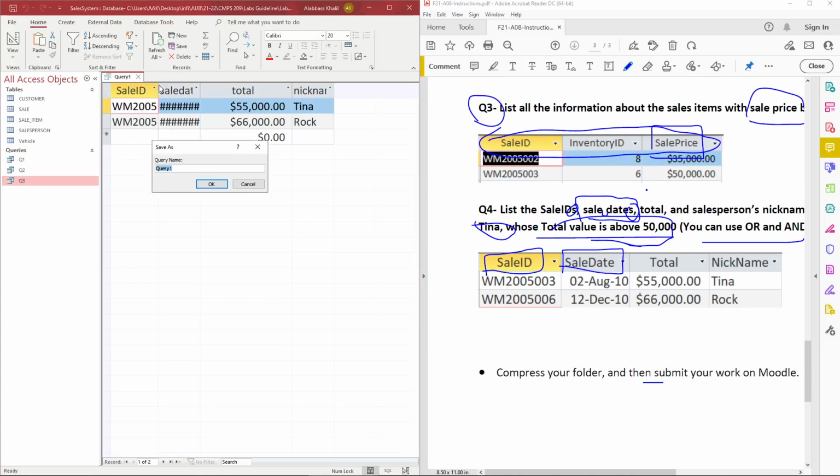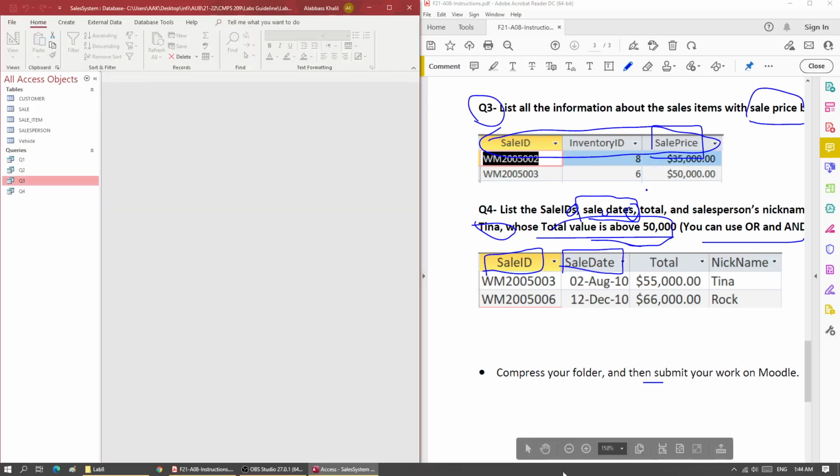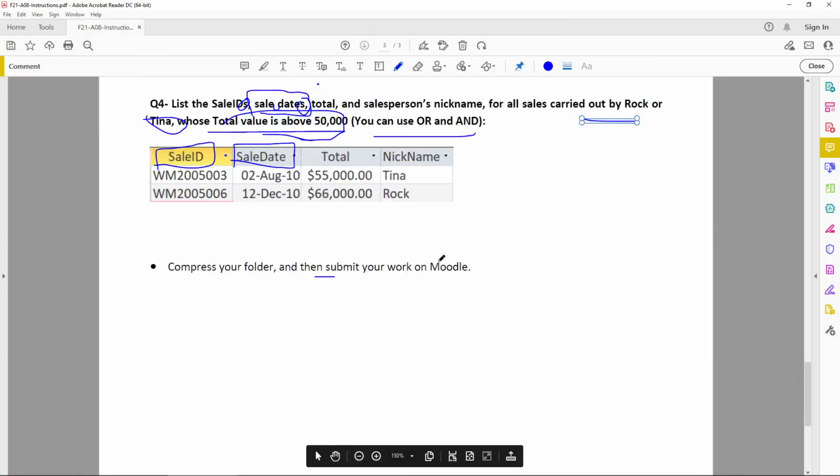So we'll save this as query 4. We'll have one last look at it. Looks fine to me. And we can close it. And yeah, essentially this is it for the databases.